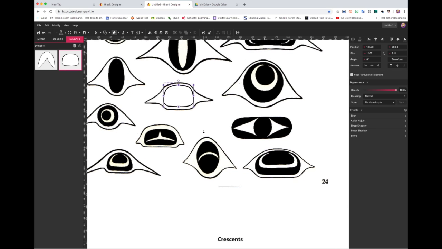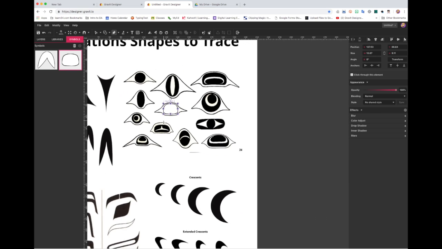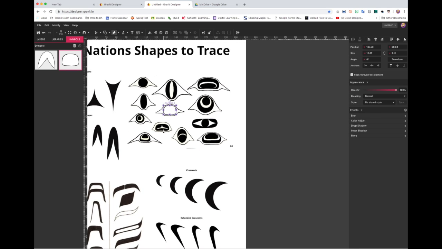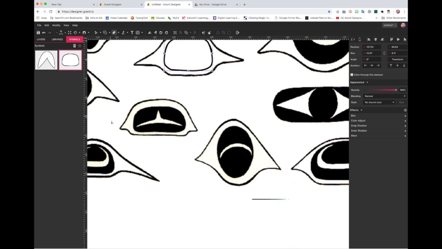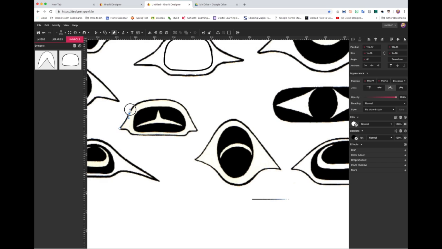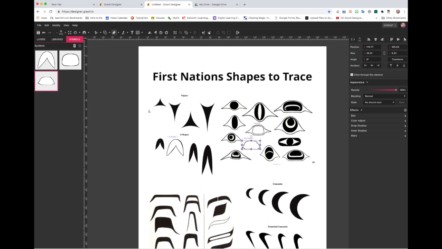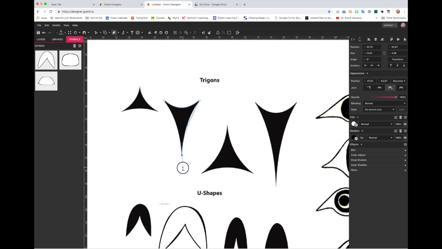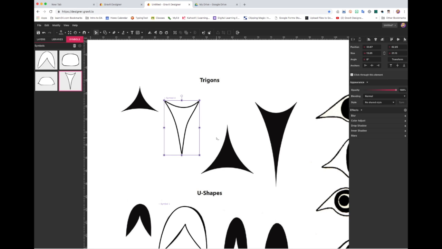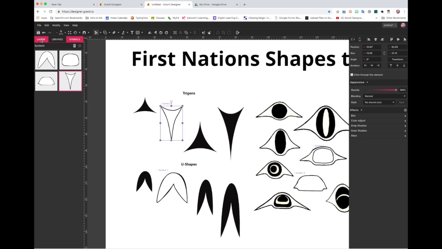Probably what I'm going to use is something like this as well. So I think I'm going to trace, maybe rather than tracing the inside, I'm just going to do the outside. I think that will be best. So I'm going to go ahead and do that. I'll be able to color them later. Okay, so I'm going to go back to my layers.